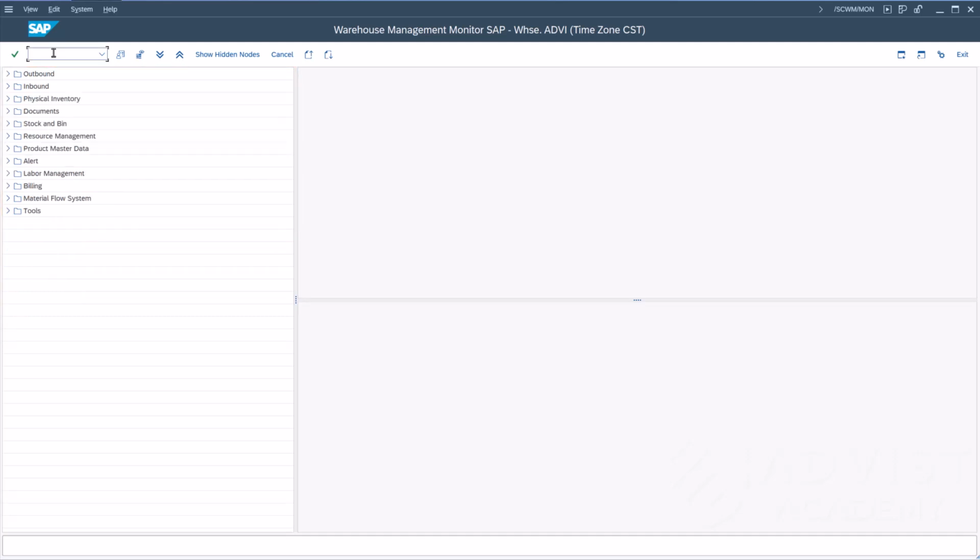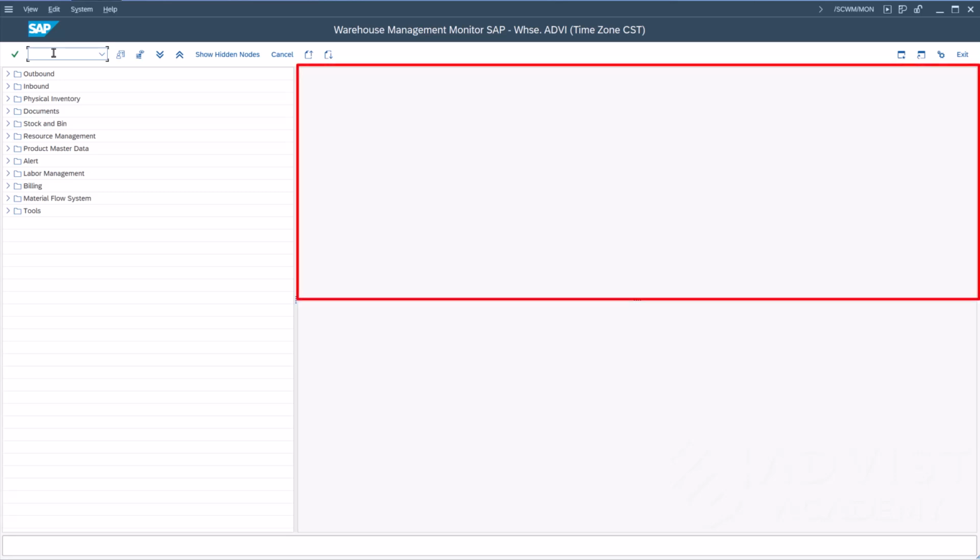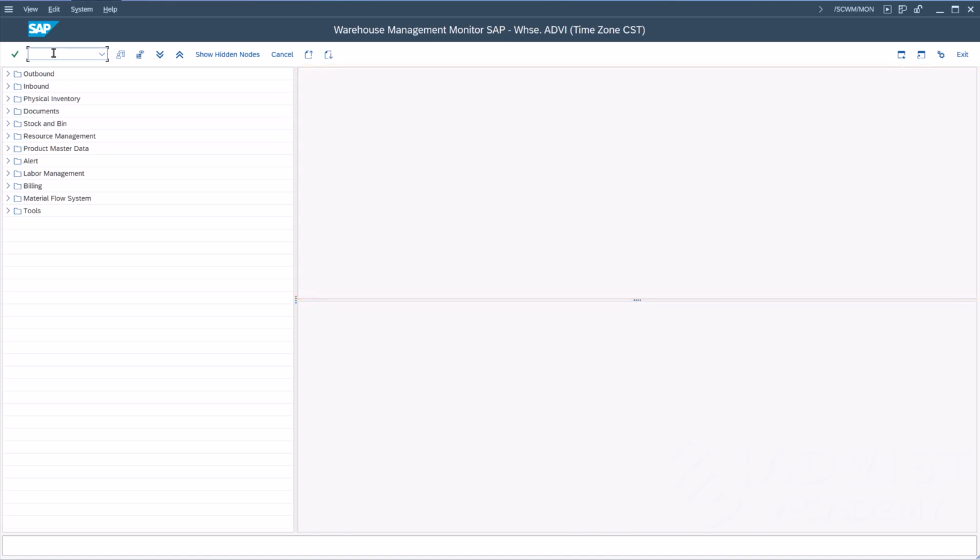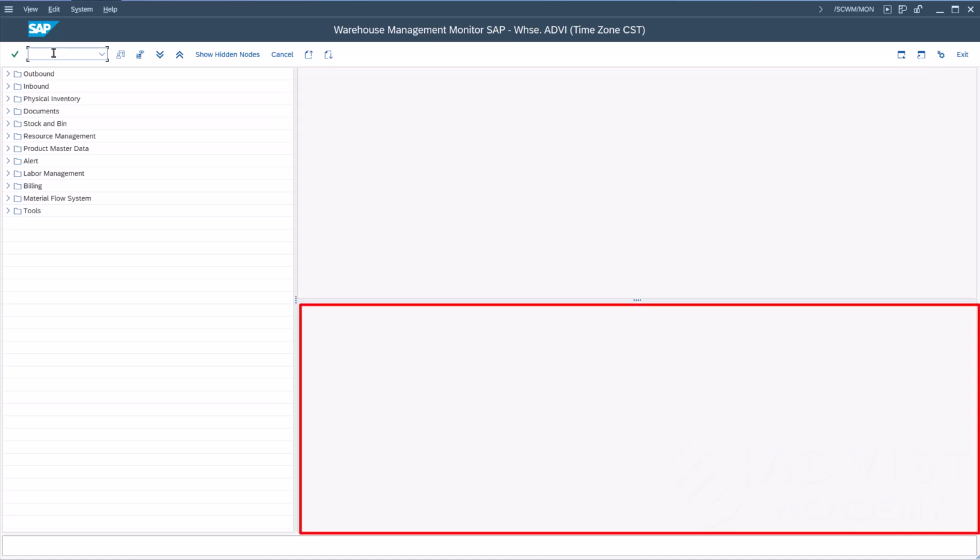The right side of the monitor is divided into two sections. The upper area displays the main information in tabular form. Once a selection has been made and executed in the navigation tree, the corresponding results appear here. The lower area serves as the detailed view, where additional information related to a selected object can be displayed. This division into overview and detail makes it particularly easy to keep track of the overall situation, while also analyzing individual processes in greater depth.